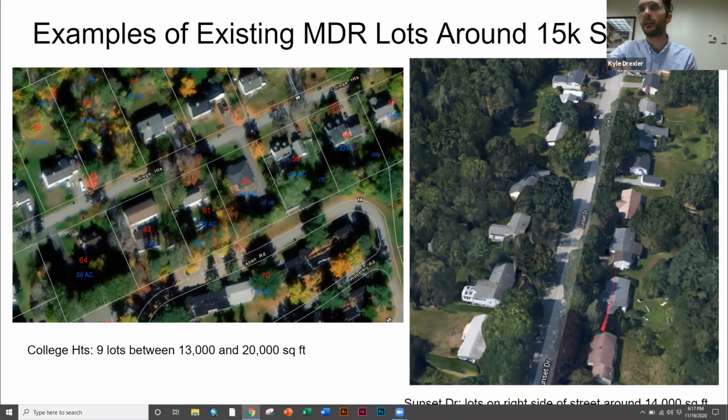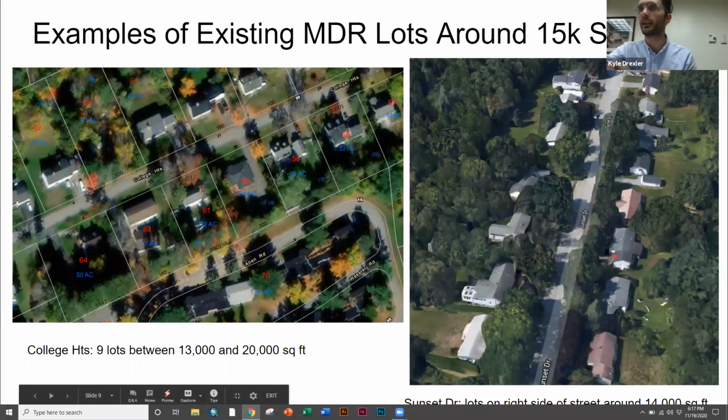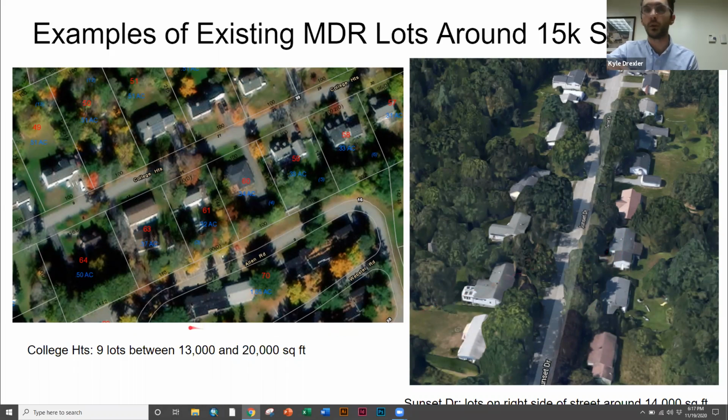So as I was saying, the lots on this street are around 14,000 square feet. You wouldn't be able to recreate these today, but here they are still giving off that same kind of single family residential feel, even though they don't meet the current standard.